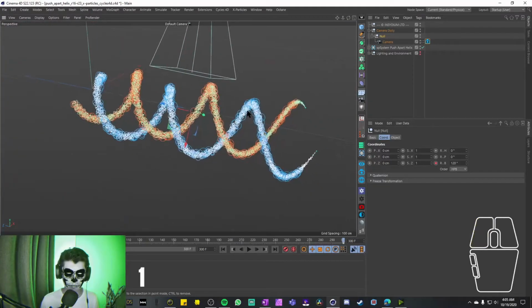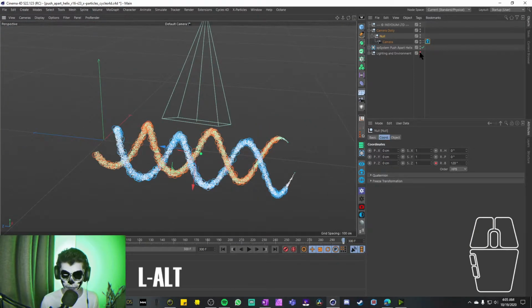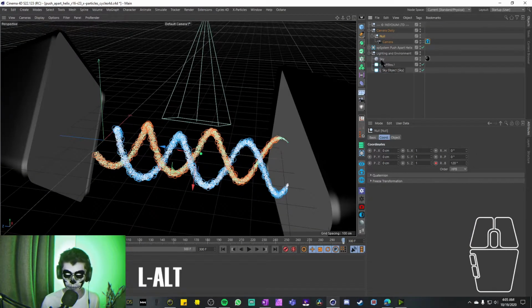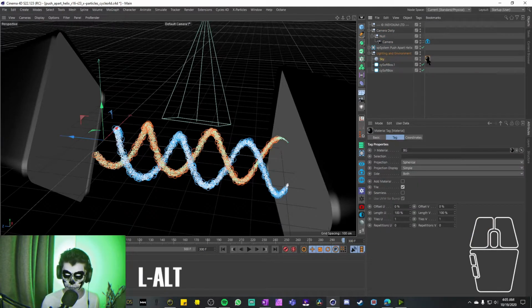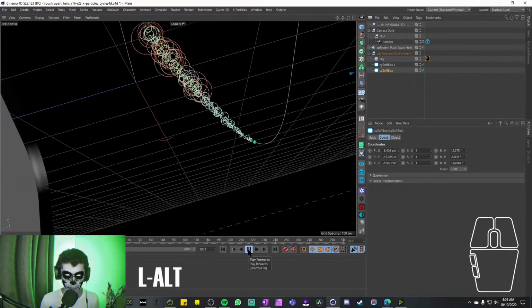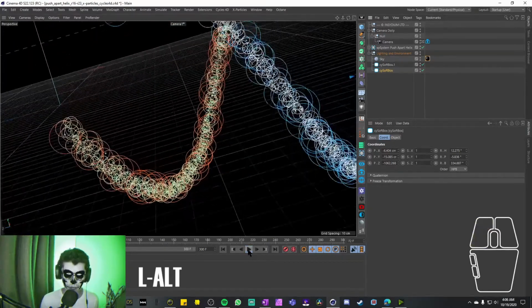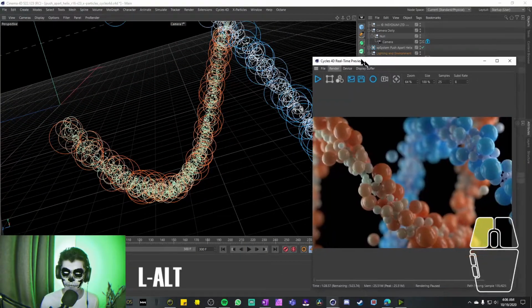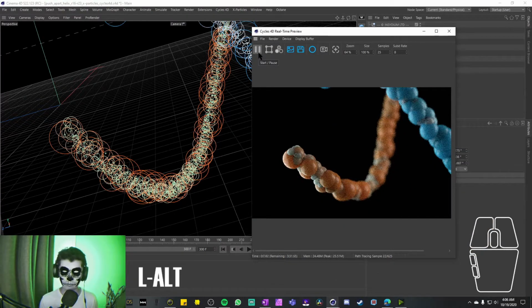I'll go back, zoom out a bit more, and I'm going to activate the lighting. I'll expand that so we can see what they have, and they actually have a sky object with the material and two Cycles 4D softbox lights. So let me go back to the camera, start the timeline, and just select the point. I'll open up the real-time preview. And there you go, that is pretty much our animation.